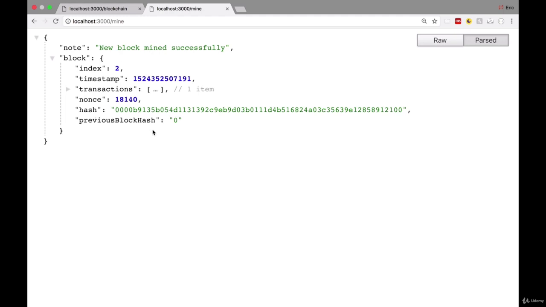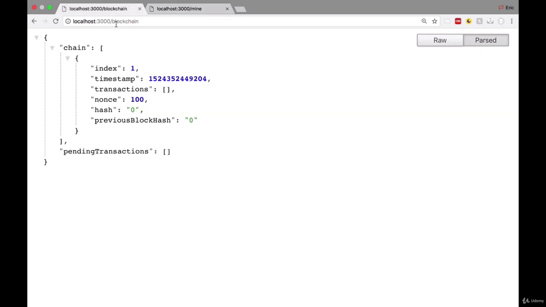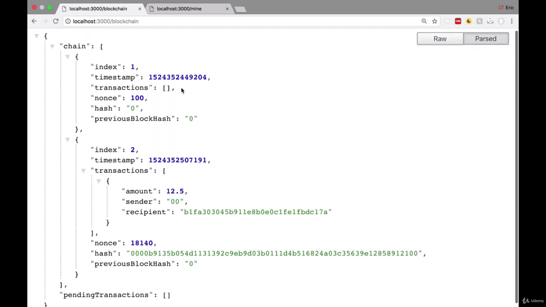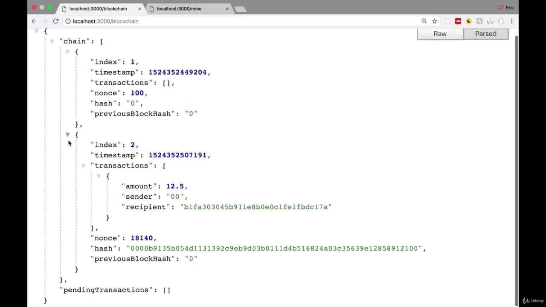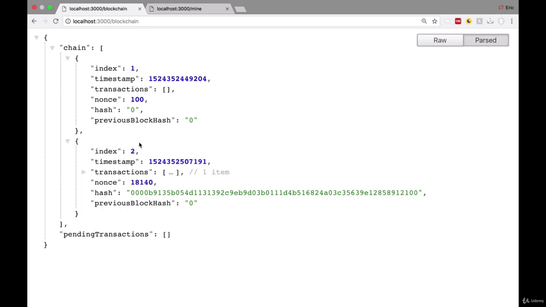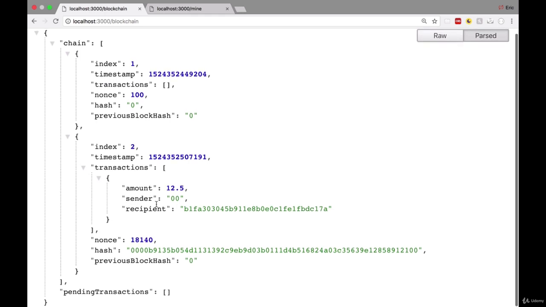So in order to test and make sure that we did create this new block, we can head back over to our blockchain endpoint and refresh this, and we should now have two blocks in our chain. Let's see. Cool. So it looks like it worked. We now have two blocks in our chain. We have this block here and this block here. Two blocks. Cool. And I can close this down to make it look more symmetrical here. We have one block and our second block. And our second block has a transaction in it. And this is the mining reward. Perfect. Let's mine another block to test it again.